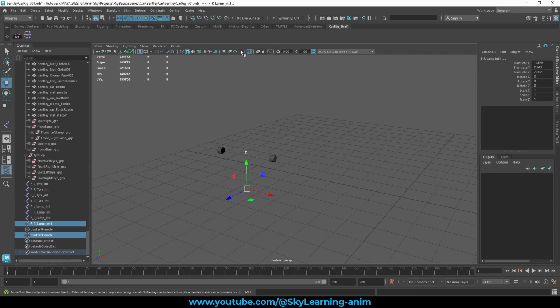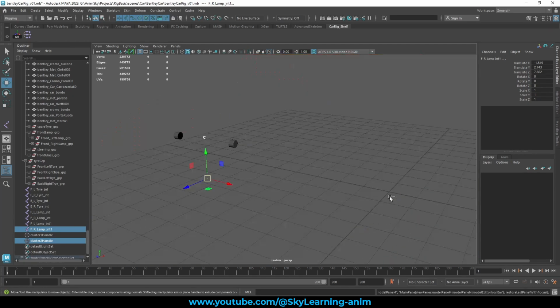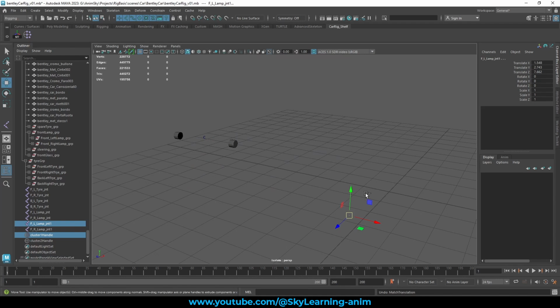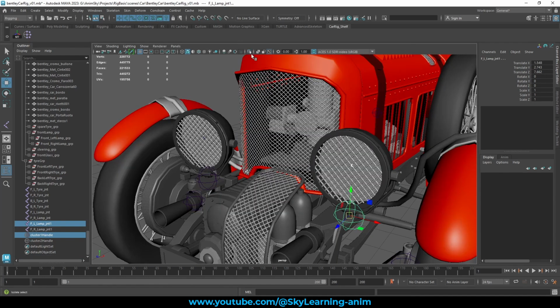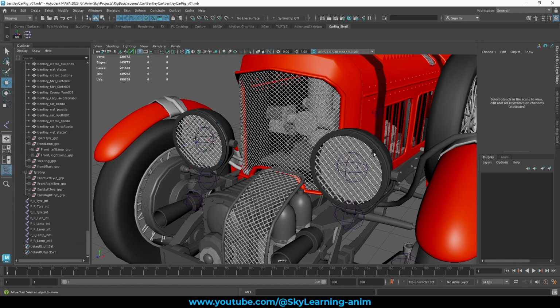Sorry, we have done it the opposite way. How we have to do it is the other way. Okay, so now remove the isolation, everything's fine. First select this joint, then select the cluster, then match transformation, and on this one, press G. All right, now this is properly set.